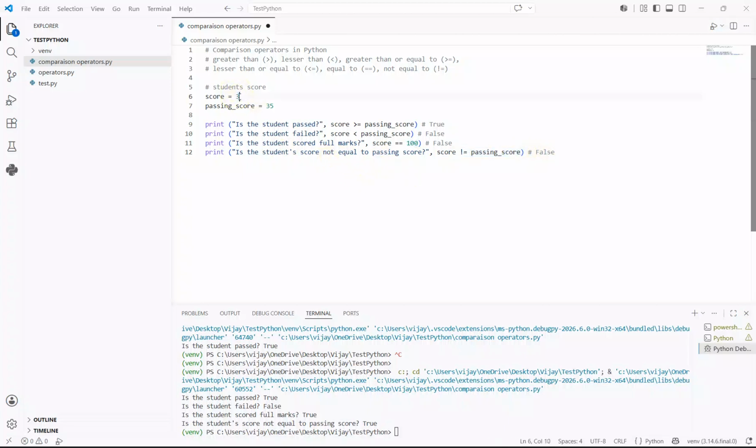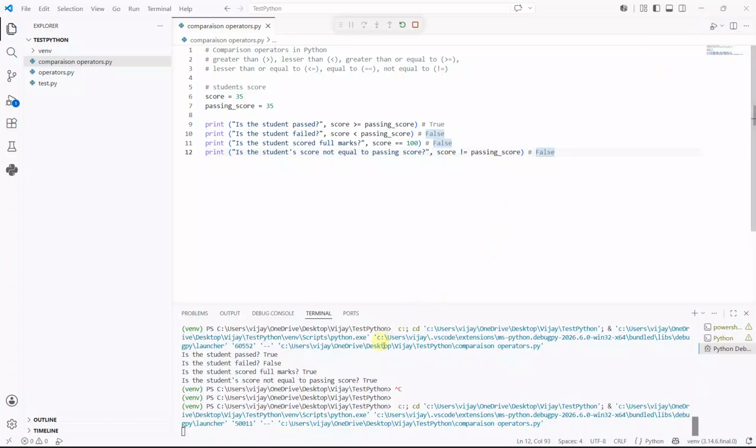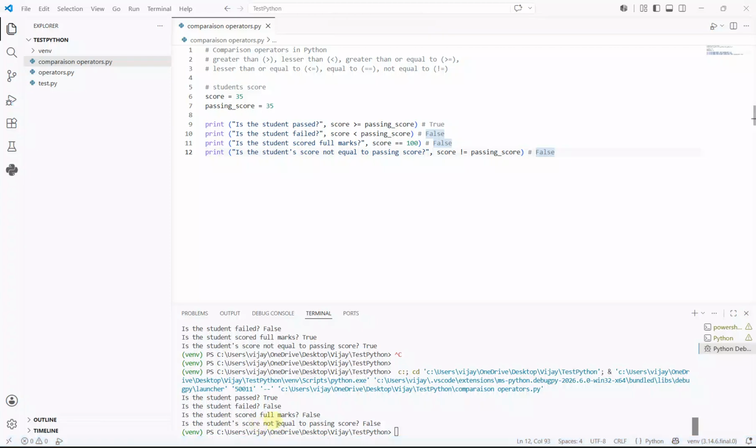Let's take the example of 35. Obviously, it's equal to passing score, so it should return false, right? Yeah. Since score and passing score are same, and your condition is not equal to, it's comparing the score with the passing score with a not equal to condition. Obviously, it will return false. Let's make it 36, right? Then it will return true because 36 is not equal to 35. Obvious.